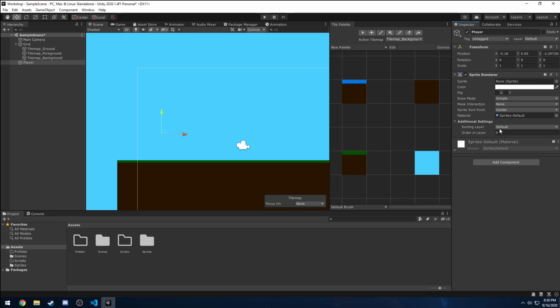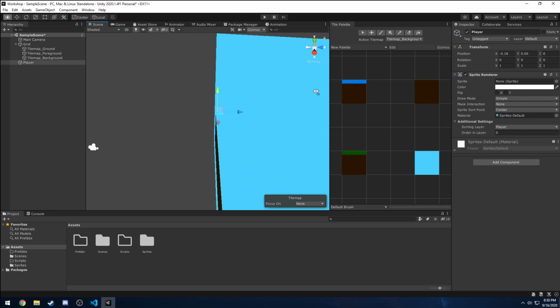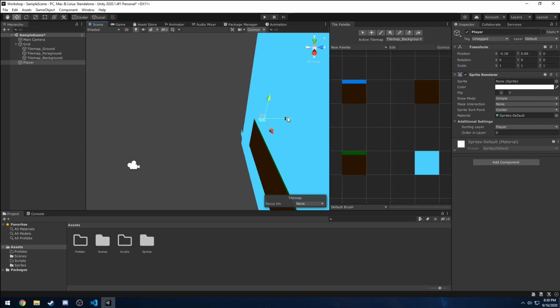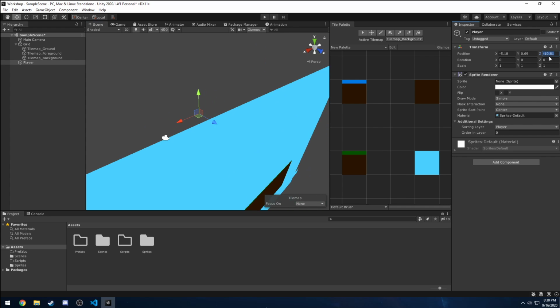So first, we're going to set the sorting layer to player, so it should be in the front. Oh, and by the way, you're just going to want to make sure that the Z is 0, or else it'll be technically behind all these objects, because I think if we just go here, we can turn it into 3D. You'll see how it actually looks. So if the Z were, like, negative, it would be back here, not being rendered. That's why you're just going to want to set it to 0.